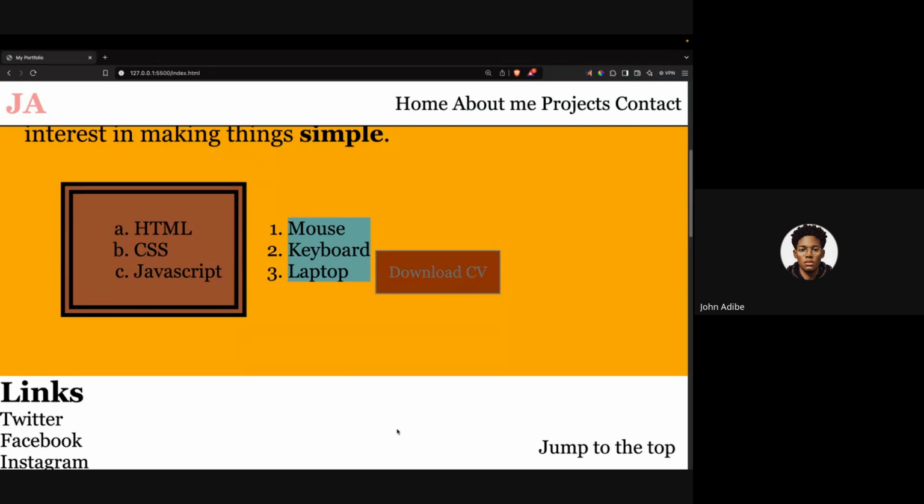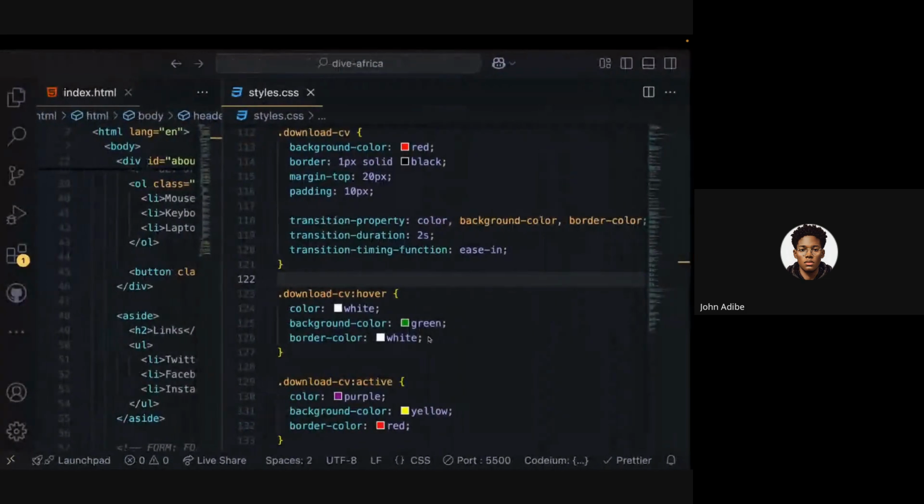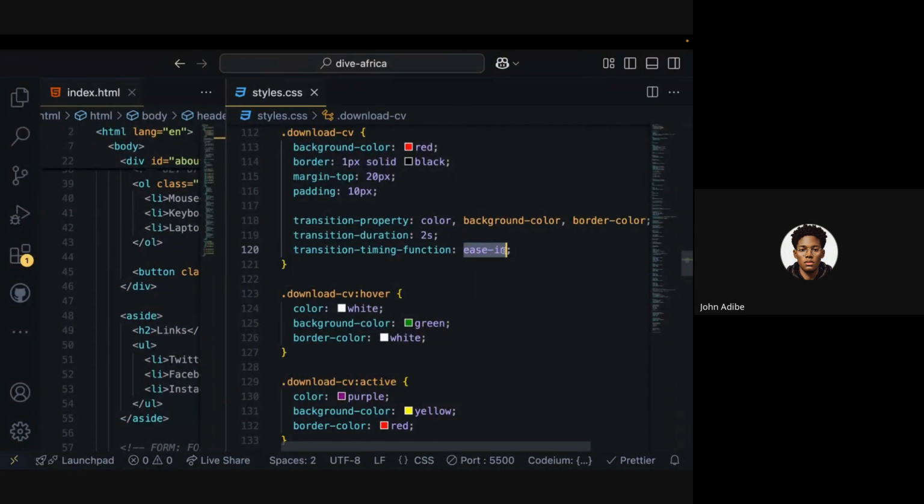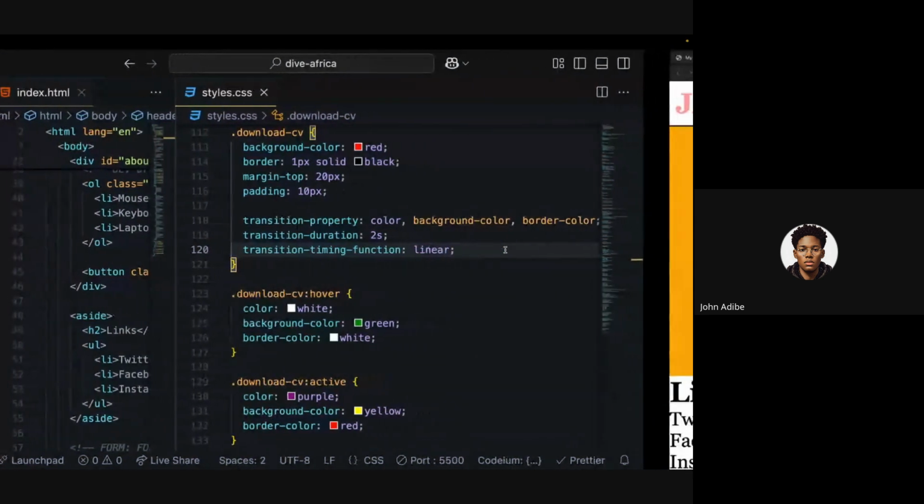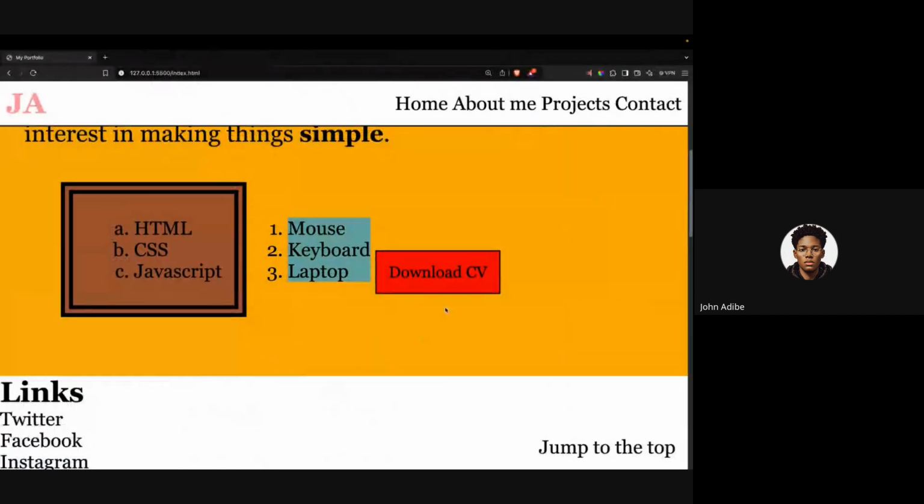If I stop, it just goes back. It takes time to start then. So yeah, there's a lot of them. You can play with them. Then linear is just like everything, no different, just starting with the same speed and ending with the same speed.